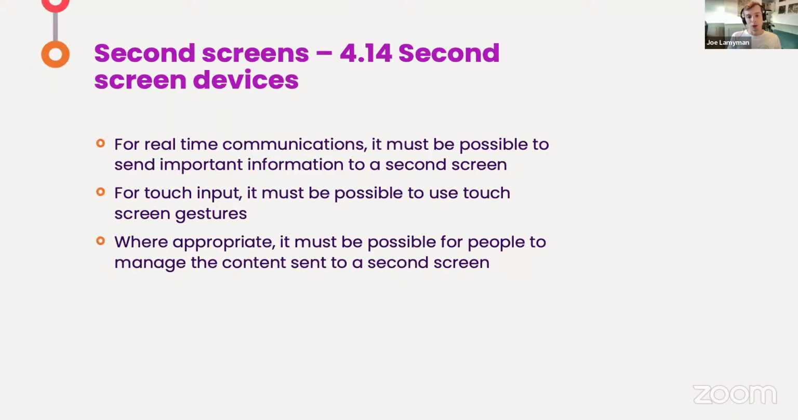This breaks down into a requirement which is all about second screen devices, and specifically the requirement is supposed to be used for real-time communications. And it states that for real-time communications, it must be possible to send important information to a second screen. A second screen might be something like a monitor or a sound card or assistive technology like Braille output. It's about making sure that people can send important information to these different devices and use it in a way that works best for themselves.